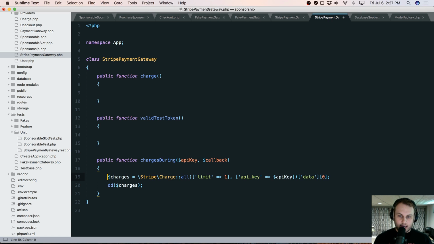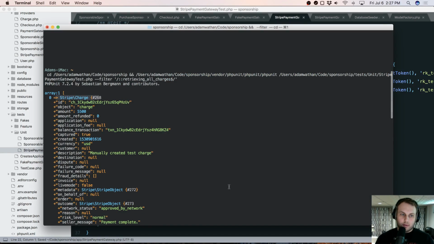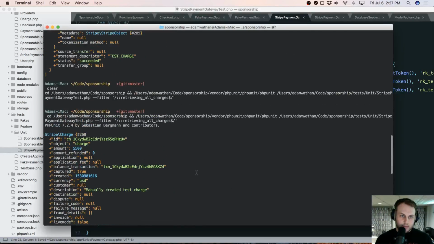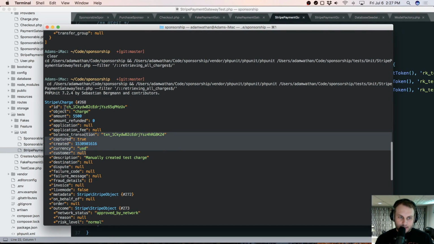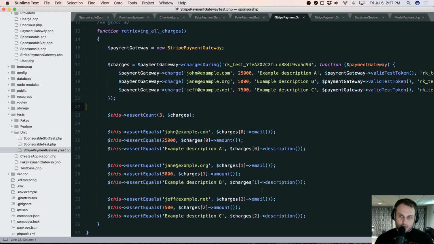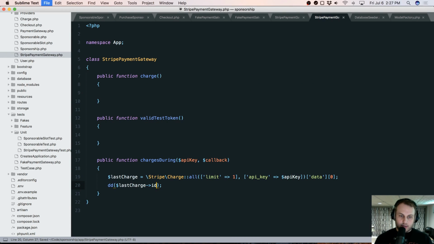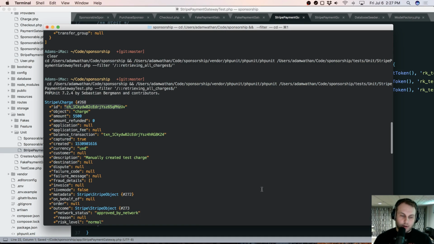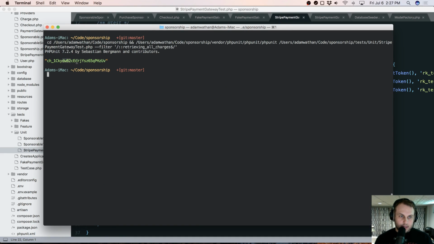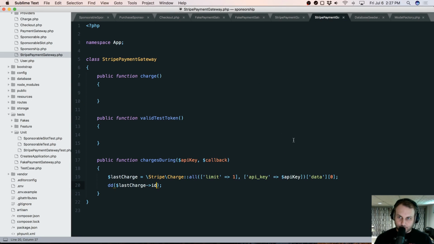So that's just a case that we're going to have to think about and handle. But we can say last charge is that. And let's just dump last charge and run this. Yeah, so we get this manually created test charge. It has an ID, and we're going to need that. So let's see if we can access the ID. Again, I don't know off the top of my head exactly how you manipulate stuff here. Okay, so that seems like it's working.